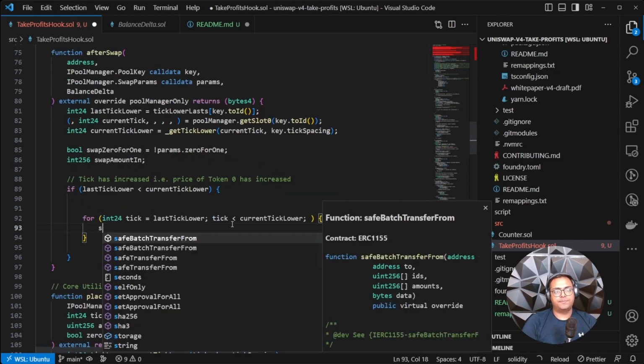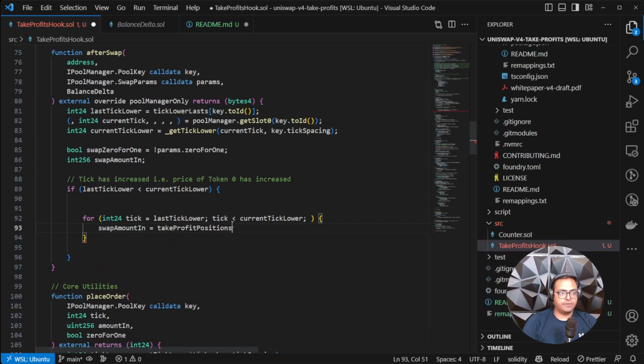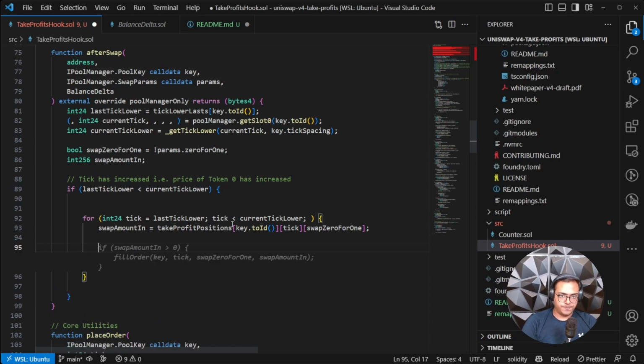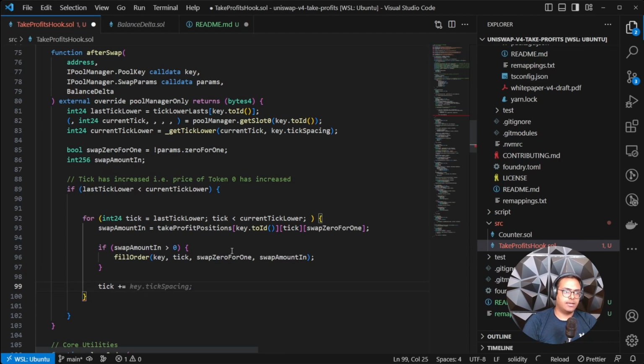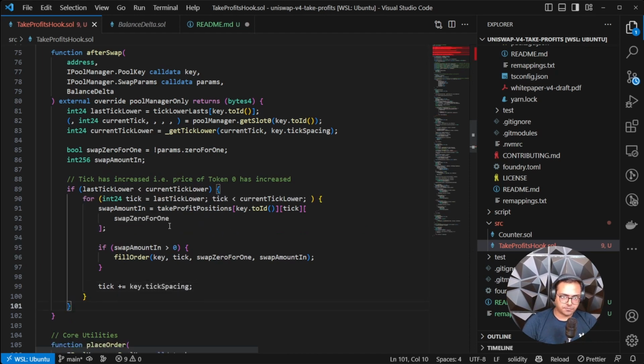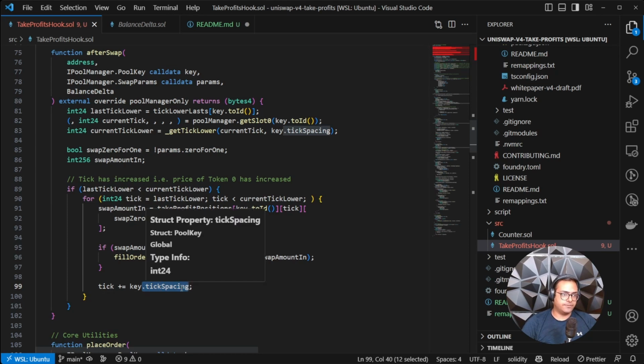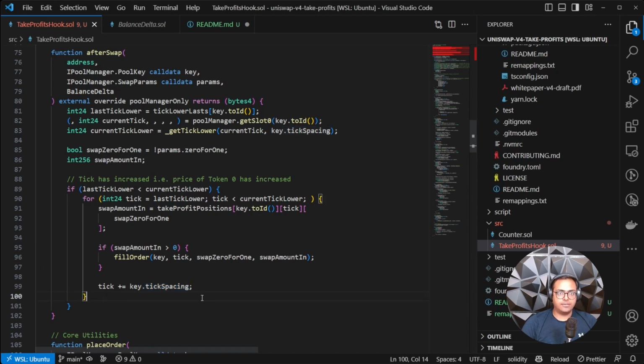Are there any orders? So swapAmountIn equals takeProfitPositions[key][tick][swapZeroForOne]. Are there any pending orders at this tick? If there are, if swapAmountIn is greater than 0, we call fill order. If not, we increase tick by the tick spacing, because orders can only be at exact intervals of the spacing, because we place orders on tick lowers. So they can always only be at the exact intervals. So if between last tick lower and current tick lower there are any positions that exist with an amount greater than 0 waiting to be sold, then we fill that order.